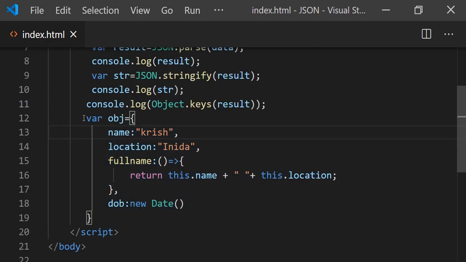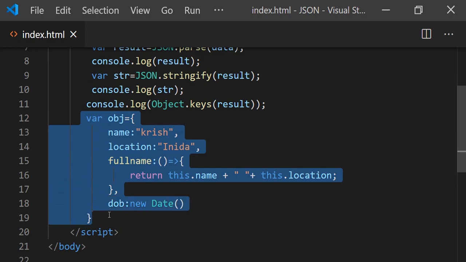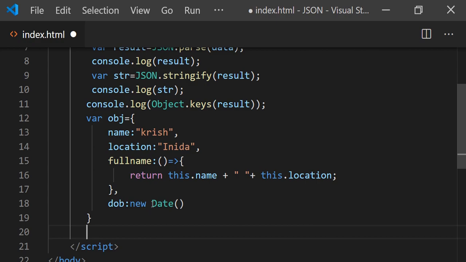One point I want to cover is the stringify method. Assume that you have a JavaScript object like this, and if you want to send it to the server as JSON, you can't send it directly as is. Because it has a full name function and DOB, which has a date value, you can't send it like this. The server cannot accept this format. So we need to convert it to a string and send it.